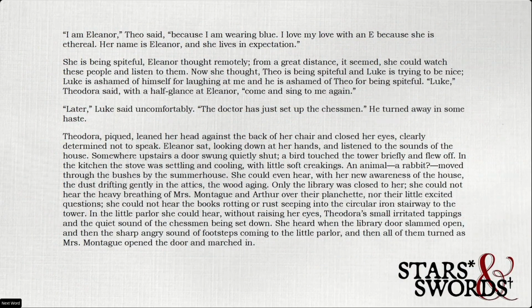"I'm Eleanor," Theo said, "because I am wearing blue. I love my love with an E because she is ethereal. Her name is Eleanor, and she lives in expectation." She's being spiteful, Eleanor thought remotely. From a great distance, it seemed she could watch these people and listen to them. Now she thought Theo is being spiteful, and Luke is trying to be nice. Luke is ashamed of himself for laughing at me, and he's ashamed of Theo for being spiteful.